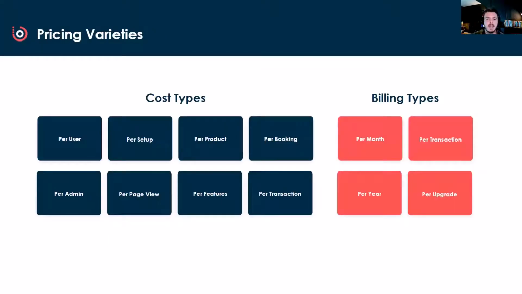So to start off with, there's a couple of different types of costed booking systems. There's cost types and there's billing types. We'll focus on the cost types to begin with. These are different ways that you may be charged for your online booking and scheduling system. The first one being per user. The next one could be per admin. By user, that means the people that are able to log into the system and use it.